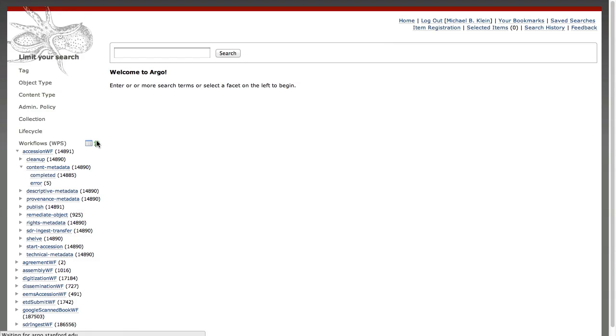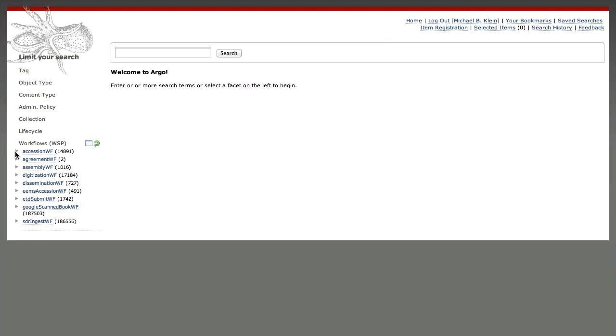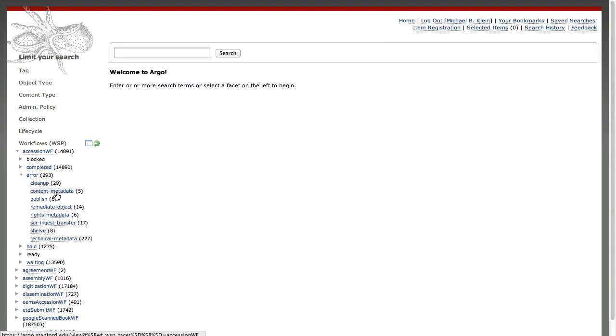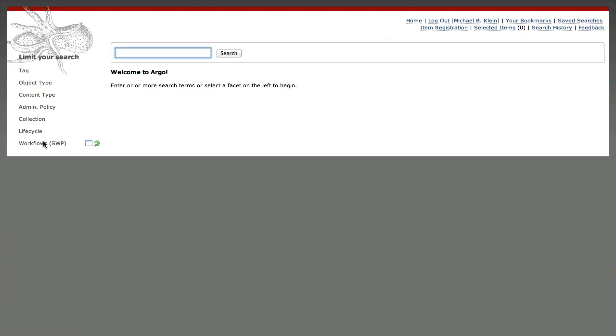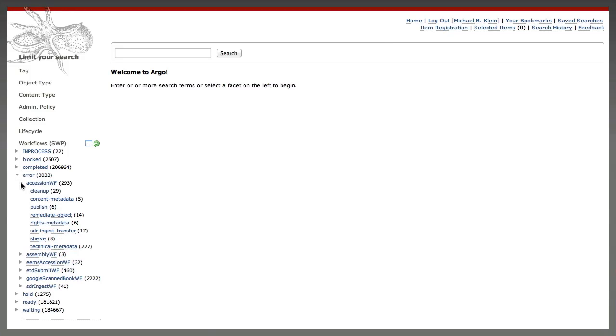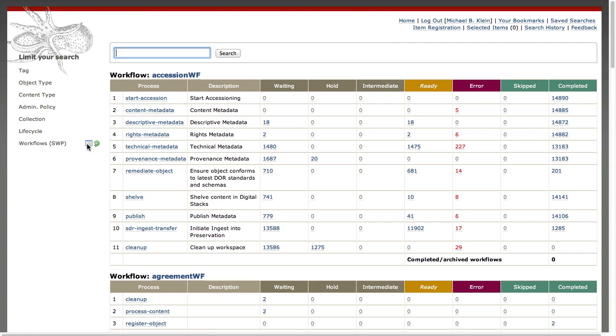We can rotate this facet to show the 293 errors within the accessioning workflow, and that 5 of them are in content metadata. One more rotation reveals just over 3,000 workflow errors, with 293 of them in accessioning and 5 in content metadata. This information is also available in grid form, allowing us to jump straight to the fact that there are 5 errors on the content metadata process of the accessioning workflow.